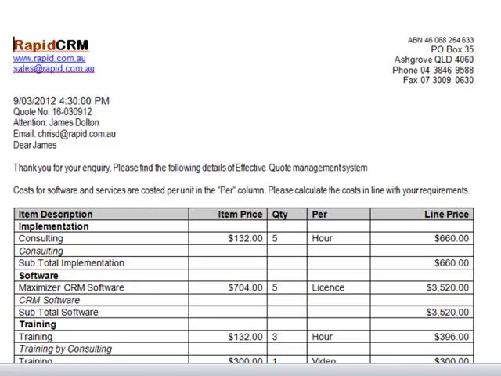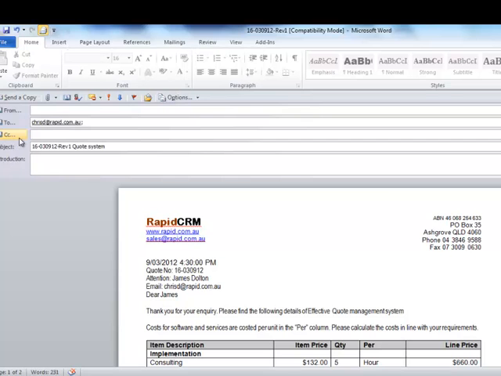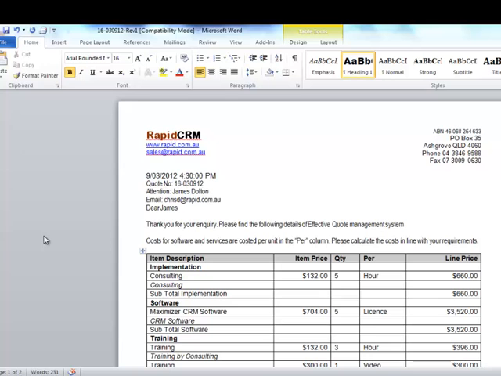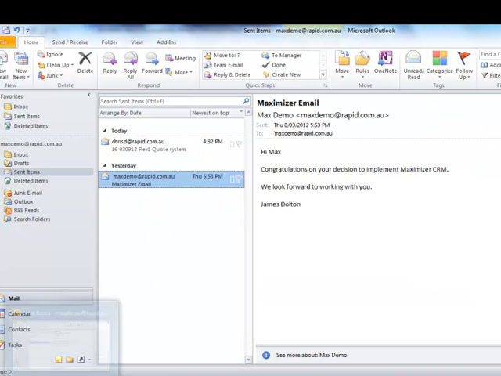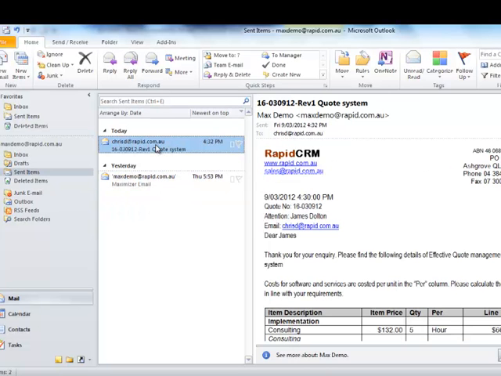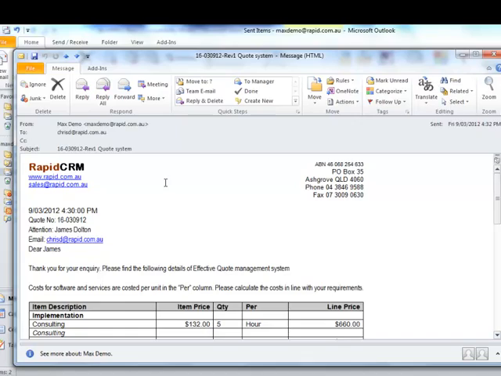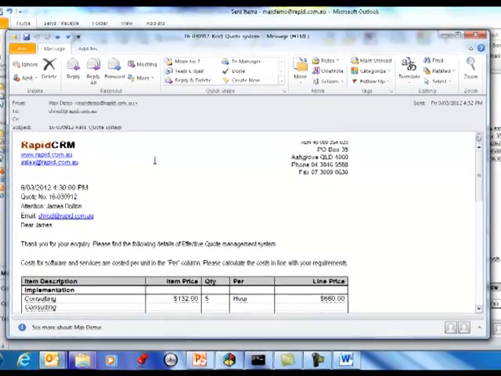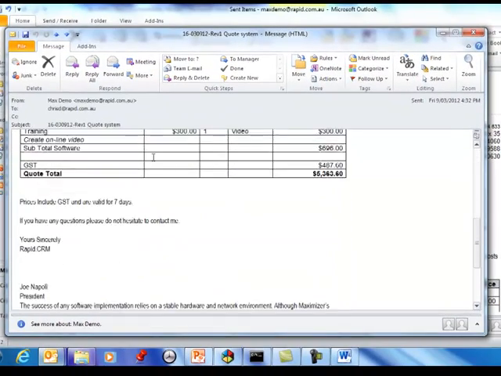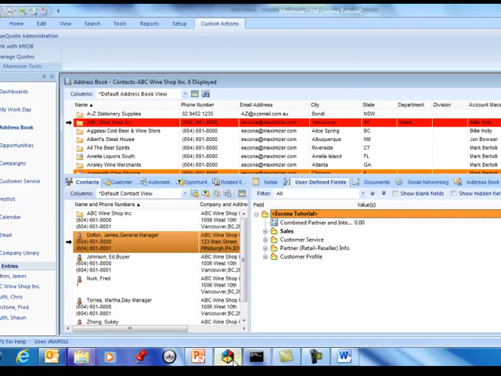I prefer to send the document as an email, so the quote is in the body of the email without the need for an attachment. So let's click on Send a Copy and have a look in our Outlook Sent folder. And there's the quote document as the customer will see it. So let's see what has happened in Maximizer.